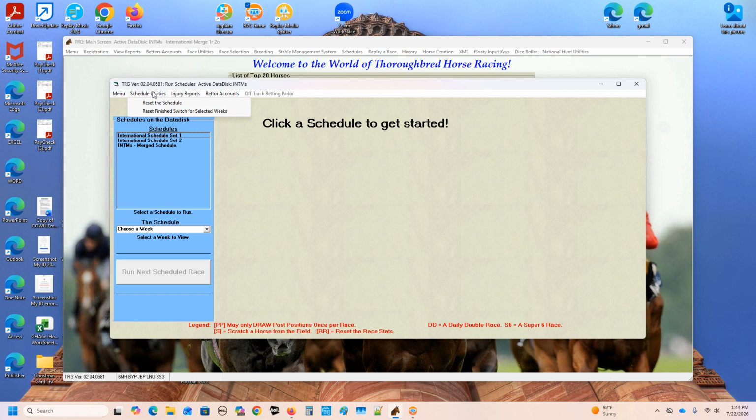And then if you start running the schedule and decide that you want to restart it or run it again, you have the reset the schedule. I don't think the reset finish switch for selected is on 2.3. And then you could run some injury reports, wagering, and off-track betting if those are in the 2.3 version.